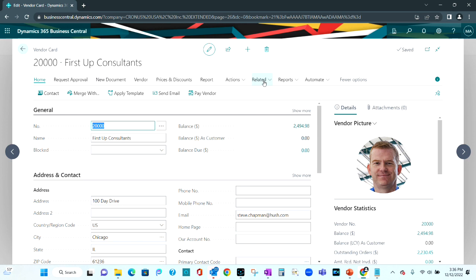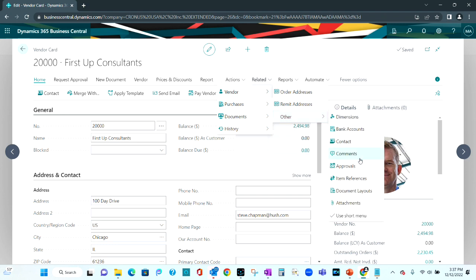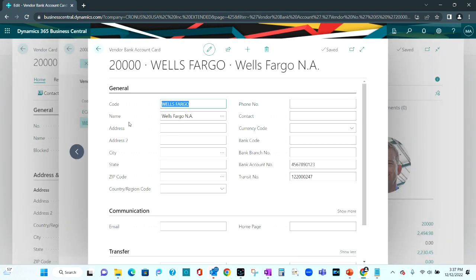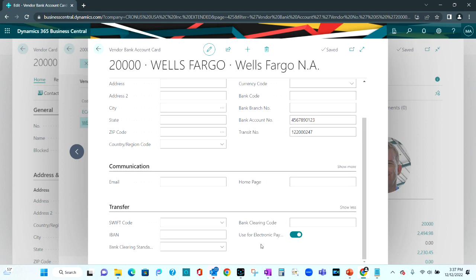First of all, I set up a bank account for this particular vendor. So if I go to Related, Vendor, and then Bank Accounts, I can see the bank account here that I set up. And all I really need here is to set up the bank account number and the routing number, or the transit number for that particular bank. I then also specified that this is the one to use for electronic payments.